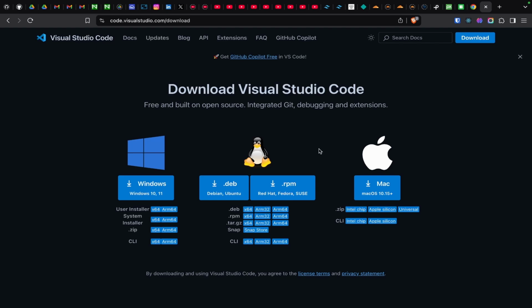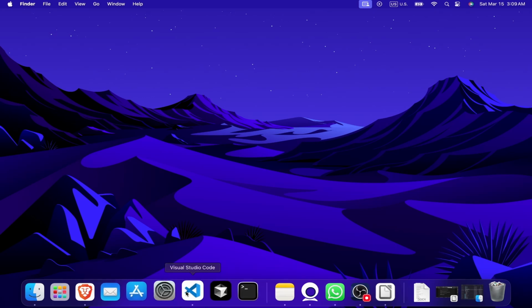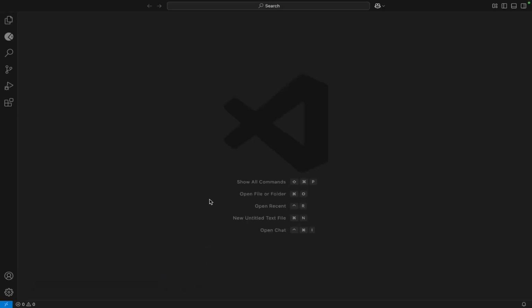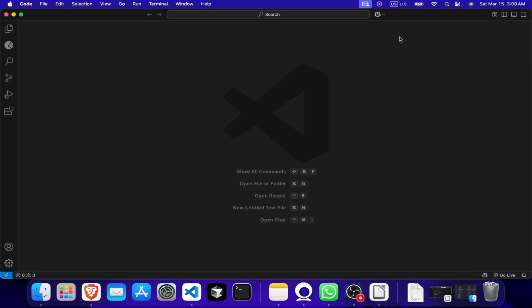Alright, so moving on. Once you've downloaded Visual Studio Code, this is what the icon should look like. I already have it, so I don't need to download it. This is what it should look like. So click on it to open it, and you have a clean folder.